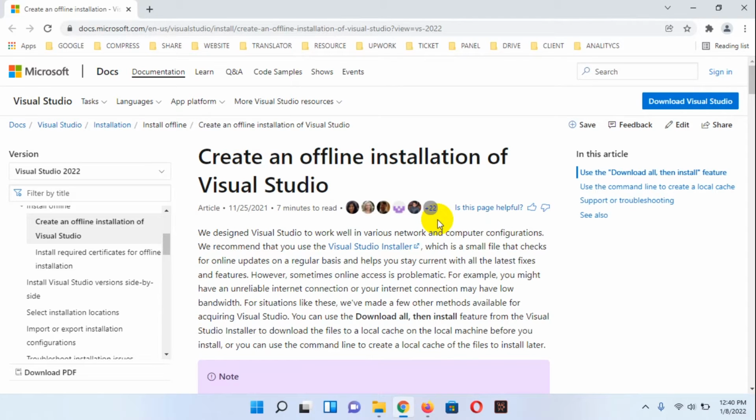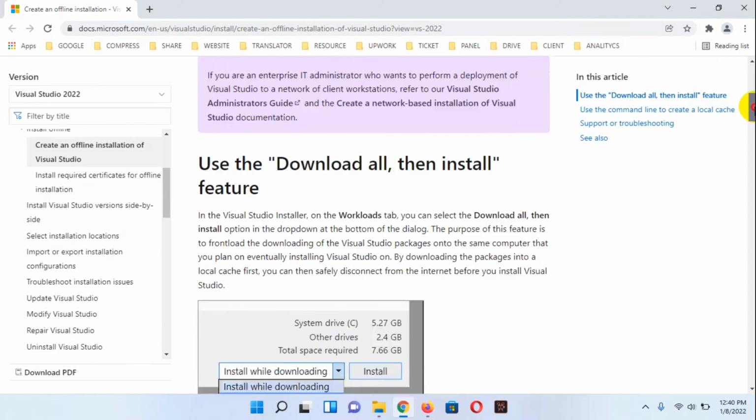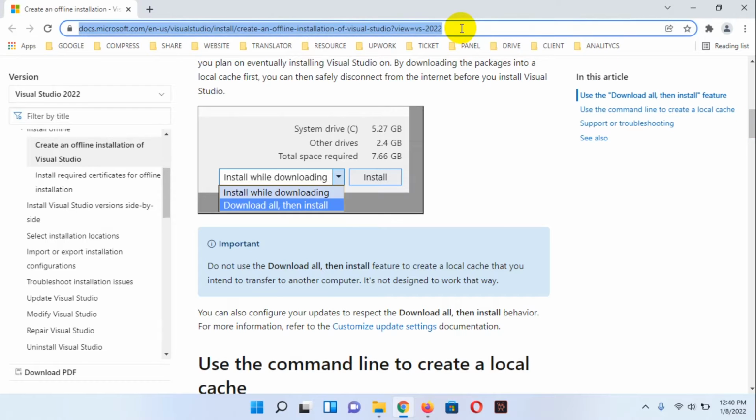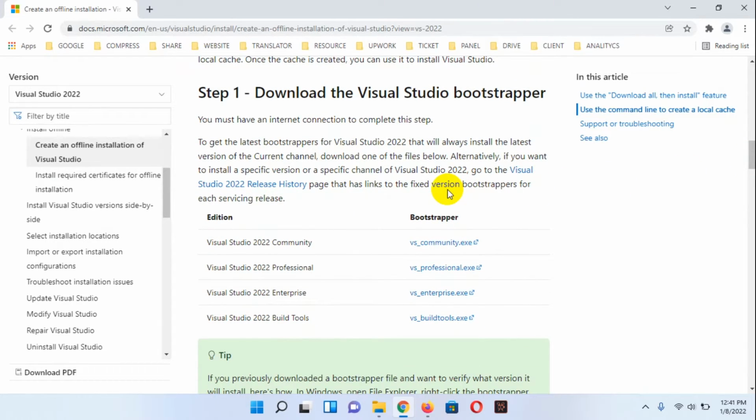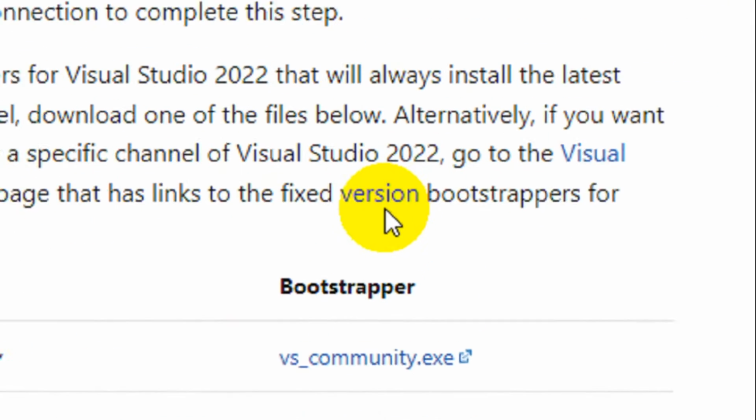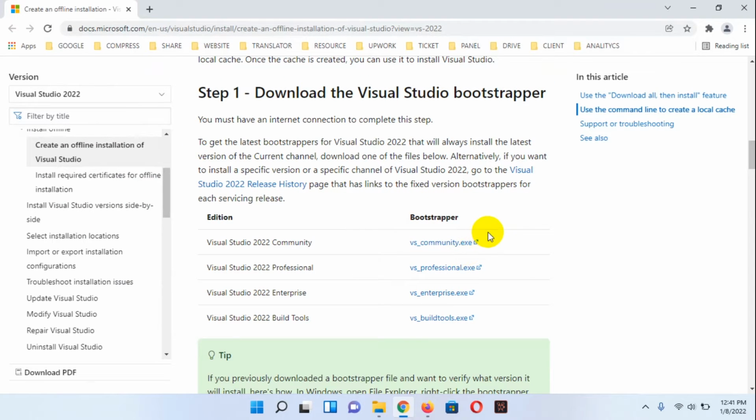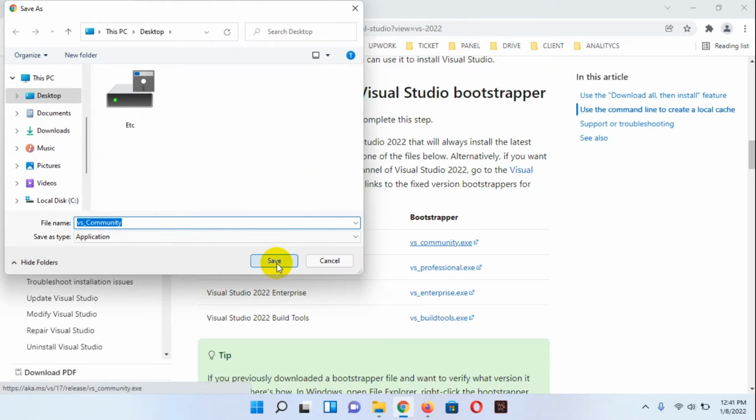In this video, we will show you how to create an offline installer for Visual Studio 2022. First, you can open this link. We put it in the description. You can just go to the description and click to go to this link. Now, you can go to Bootstrapper for Visual Studio 2022 and select the Bootstrapper you want with the version. For example, I want the community one, and click this and click save.